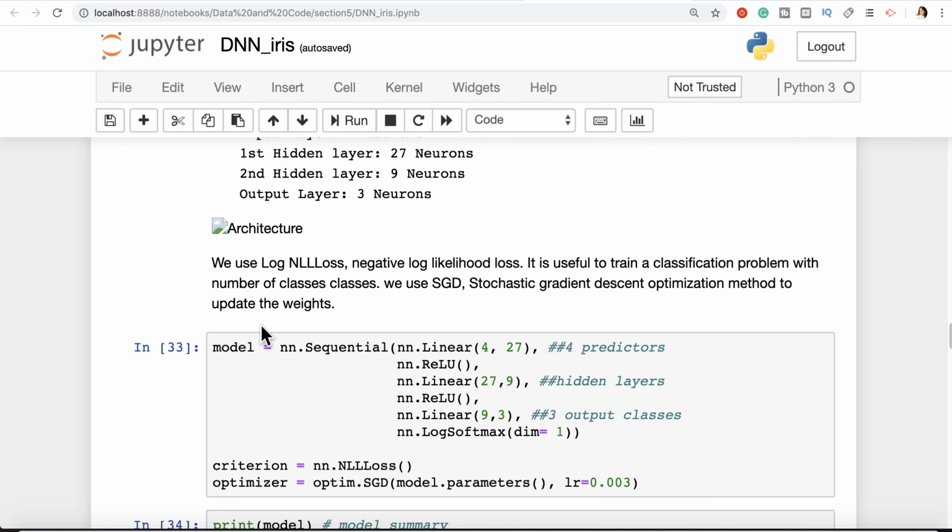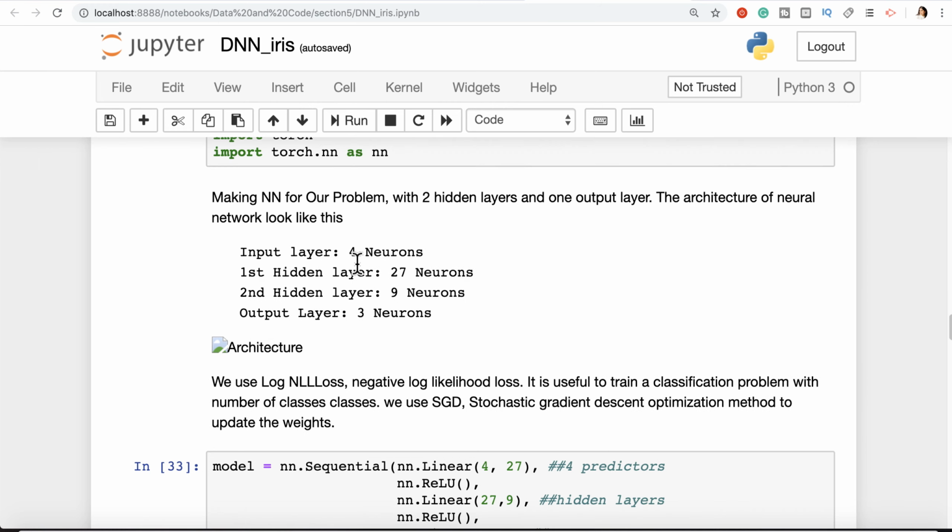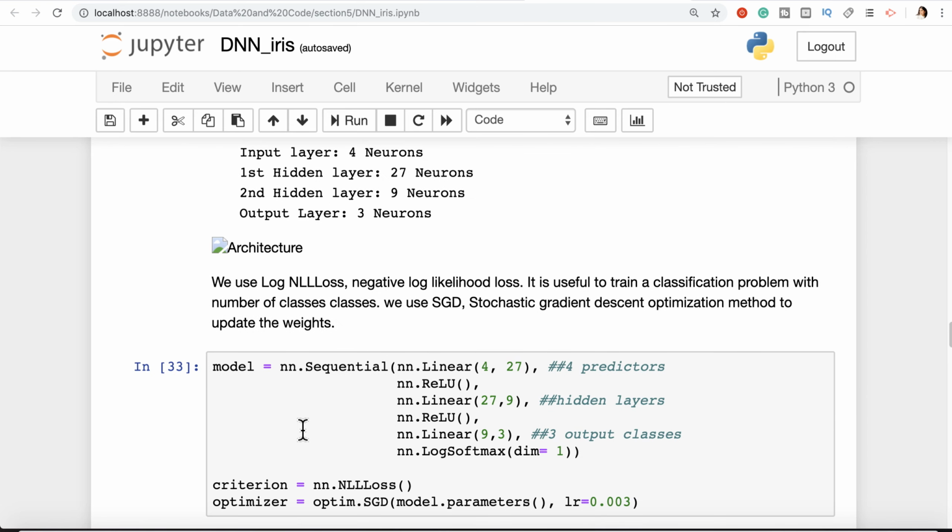Model, I'm going to create a variable model, nn.Sequential. So nn comes from here because this is how I'm going to define my neural network. nn.Linear 4, 27, because we have 4 predictors and 27 neurons in the first hidden layer. Pass it to the activation function ReLU. You already know what activation functions are. nn.ReLU, nn.Linear. Again, these are the hidden layers.